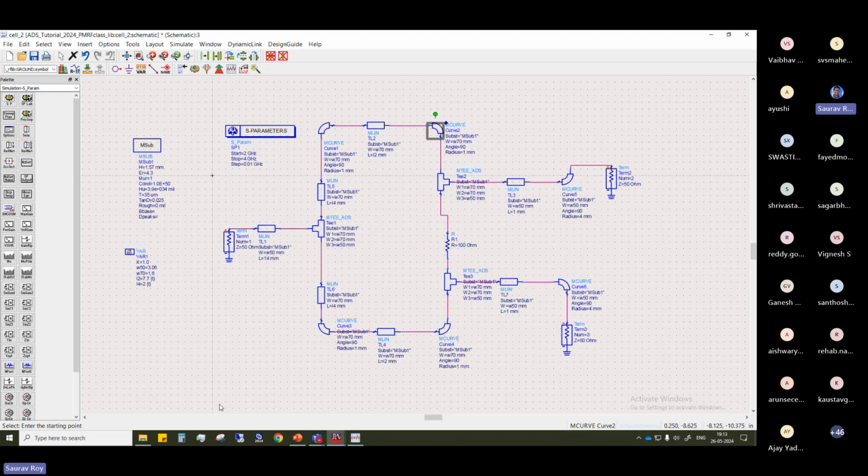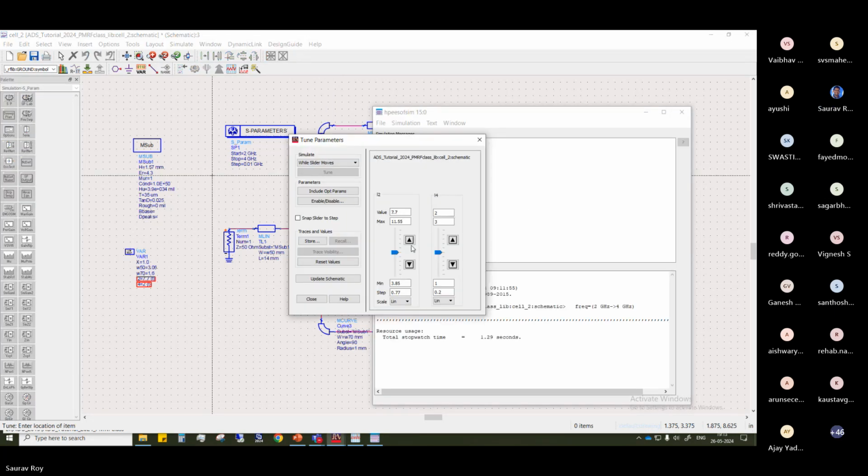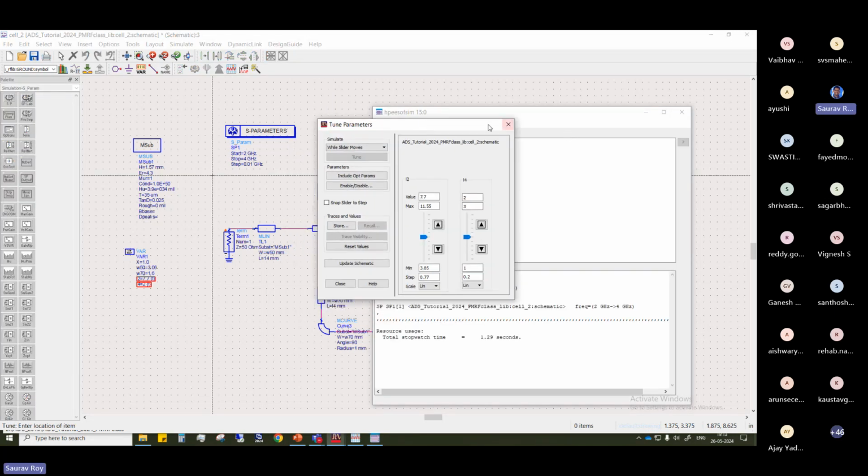Okay. Now how will you know? Because you see we have added this tuning function here. So you will see now how we do it. You click on this tune. Now you see beautifully what happens.